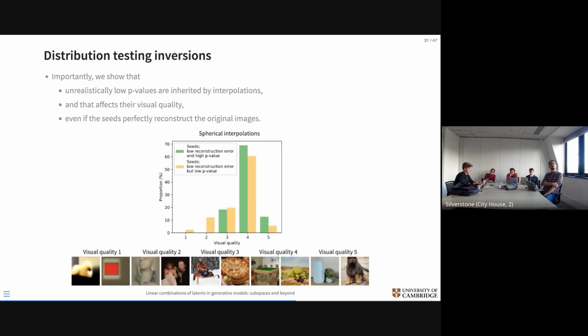And yeah, we can see that here as an example, where you're assuming that you have reconstructing seeds with high p-values or realistic p-values that you would see by chance, versus ones that have a p-value of, let's say, 1 in 100 billion or things like that. If you don't use them, if you improve your inversion procedure instead, you get rid of a lot of cases where you would just have very poor visual quality of those interpolants.